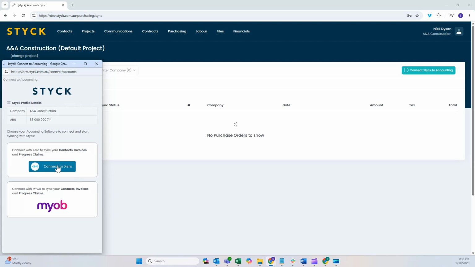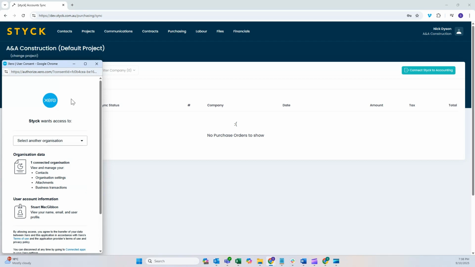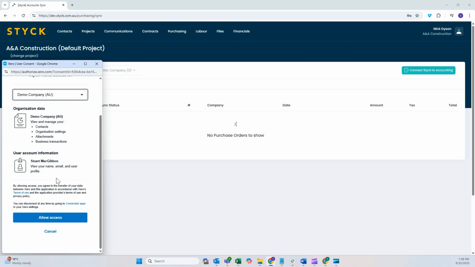So when I click on that, it'll run a check. And I'm already logged into Xero, so it won't ask me for login details. But if you weren't logged in, it would ask you to log in at that point as well. And then it's just going to say Styck wants to access, and I'll be able to select an organization here. I'm going to say the demo company as well. Scroll down there and go allow access.